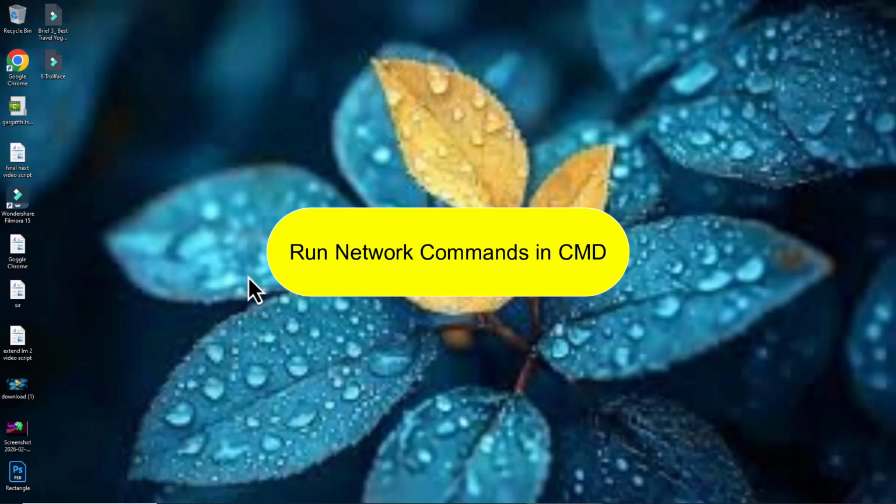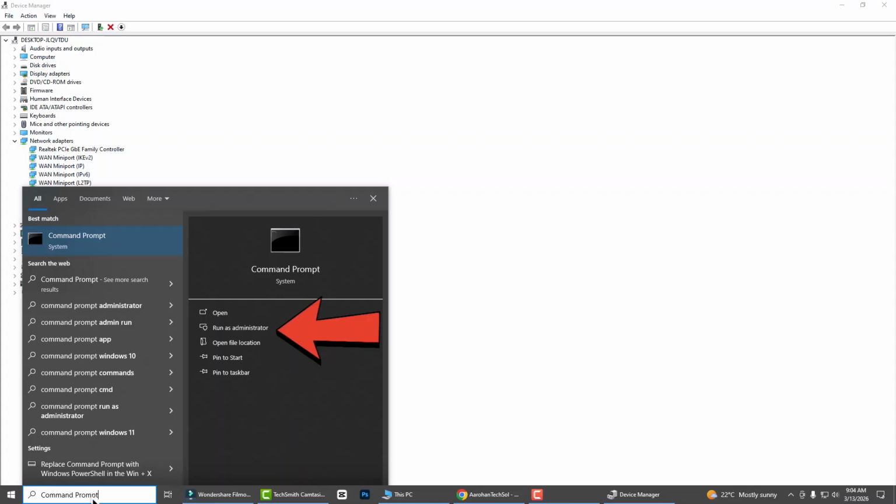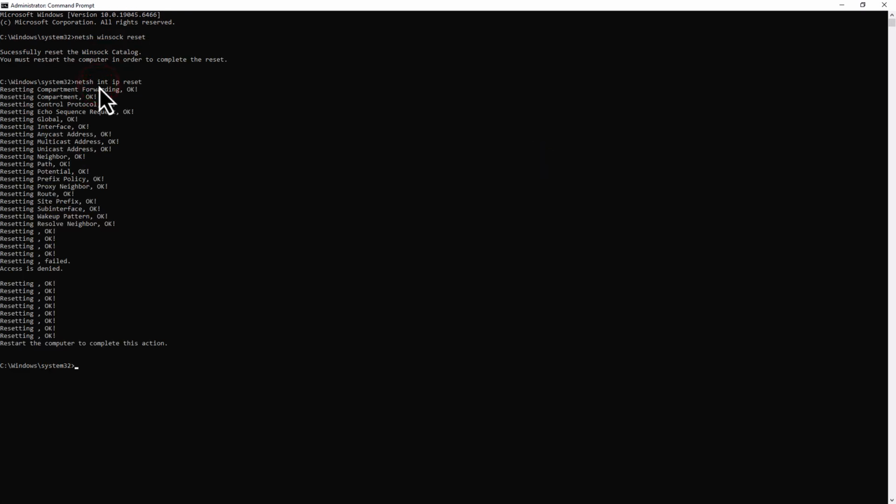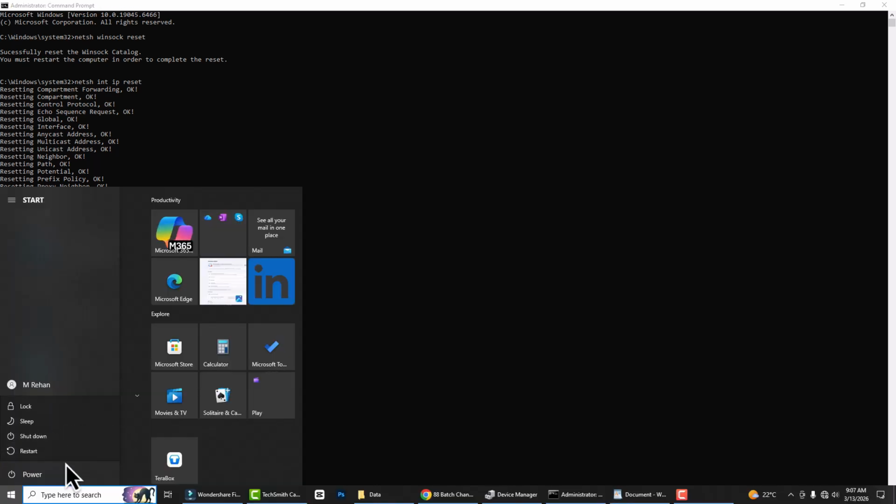Step 3. Run network commands in CMD. Open Command Prompt as administrator. Run the commands provided in the description, one by one. Netsh winsock reset. Netsh int ip reset. ipconfig /release. Restart your PC and test the connection.